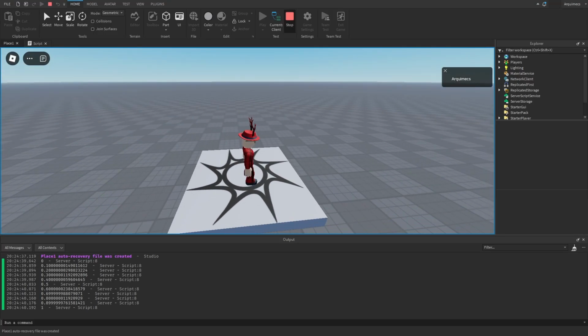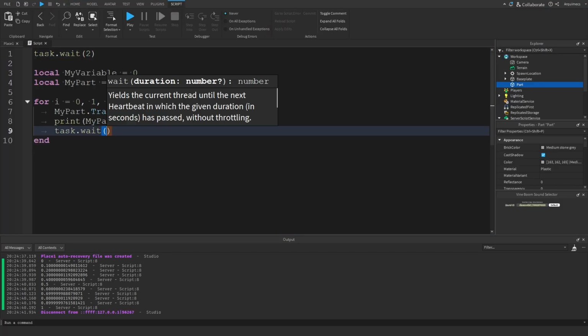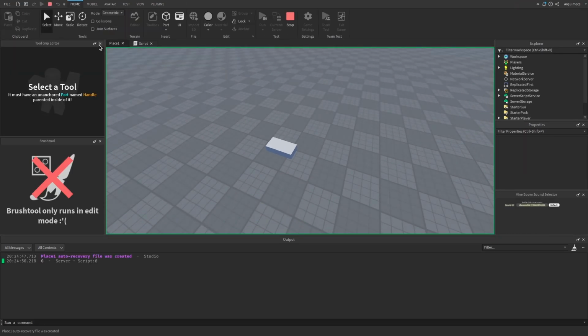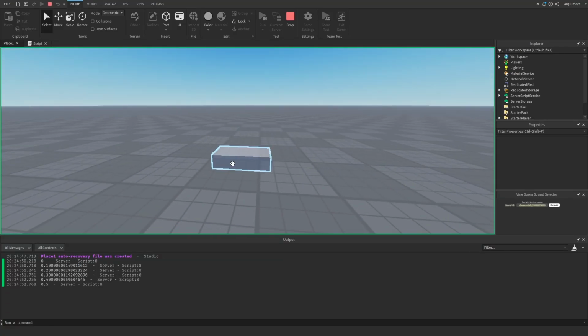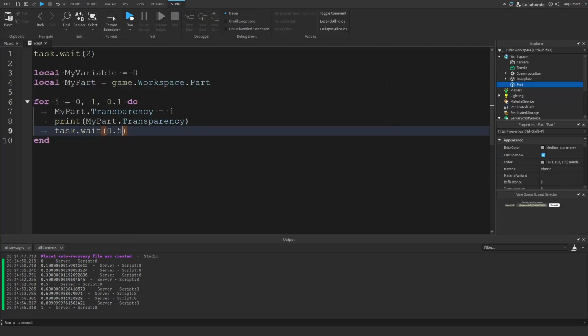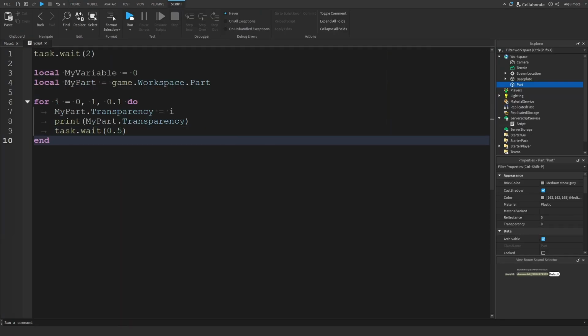And you go, oh, that was a bit, okay, yeah, let's do 0.5 so we can actually see it, because otherwise we're not going to see it. But you can see right here it's slowly disappearing until it isn't there no more. Okay, so that's pretty much for loops.